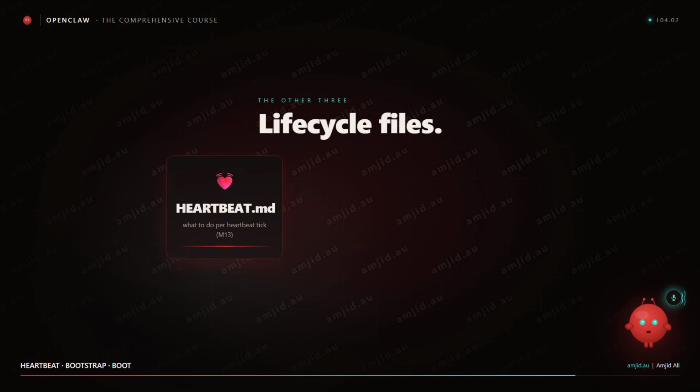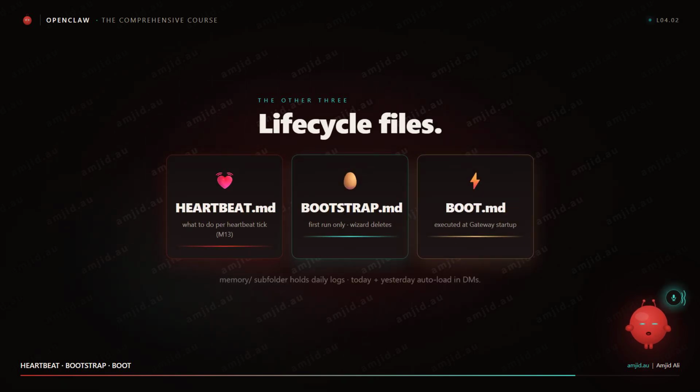There is also a memory subfolder. Daily logs go in there as year-month-day.md. Today and yesterday logs auto-load into context in direct messages only. Older logs do not.